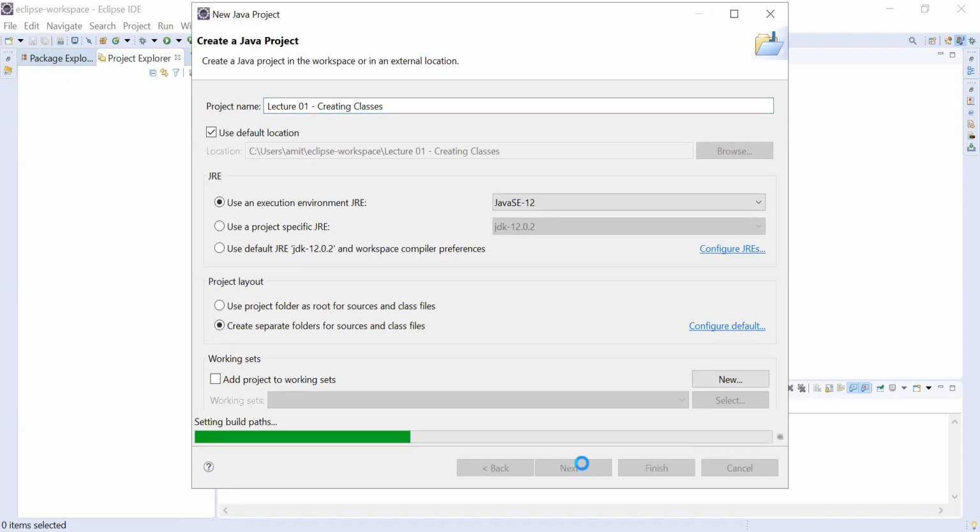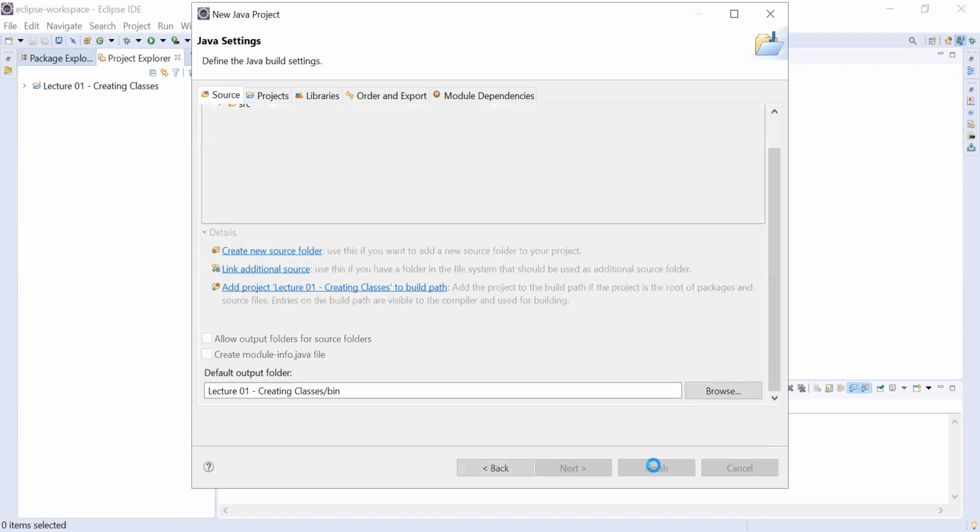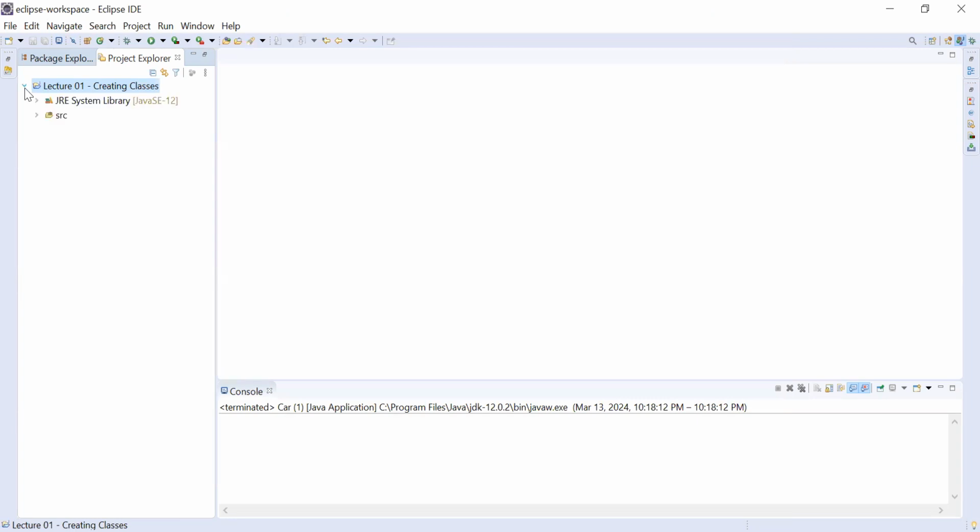Go to the next. And here you will just uncheck this create module-info.java file. It will not insist you to create the package inside it. Click on the finish. Here you can see in the project explorer, your project name is created. Now let us learn how to create a class inside it.